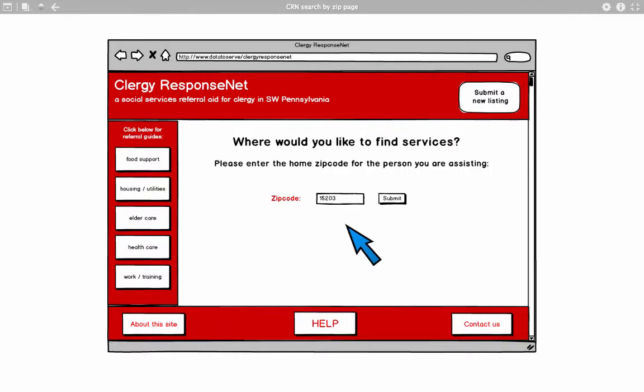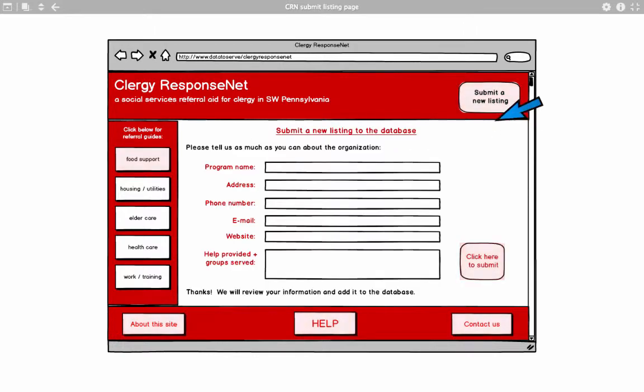When somebody comes to the site and, rather than looking for information, wants to submit information, they'll see this button which will persist in the top header, and clicking on that allows them to submit a new listing to the database. These will be somewhat open-ended, so people will be able to enter null values here, leave this blank if necessary, but ideally they'll be able to offer the program name, an address, phone number, the same sort of information we saw displayed, as well as some description.